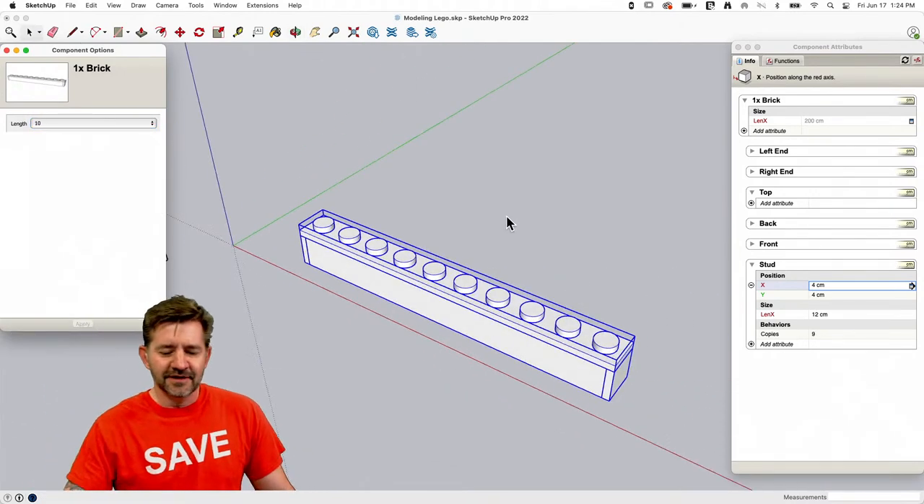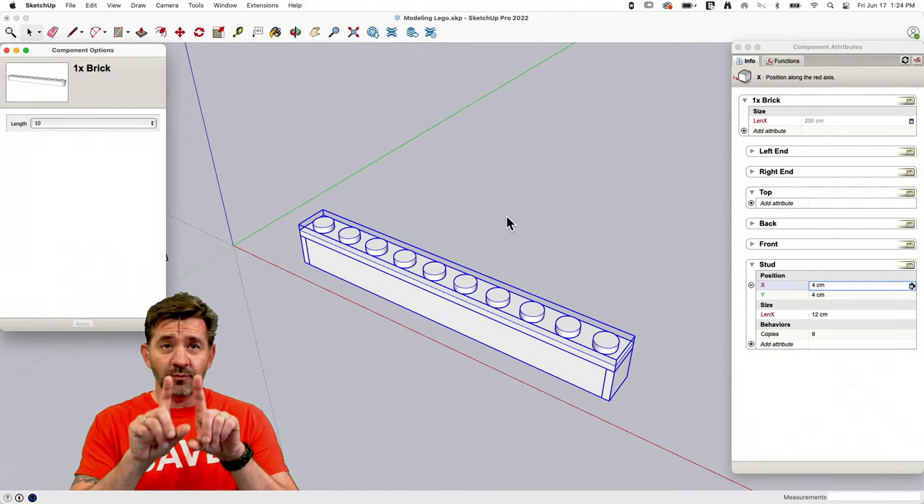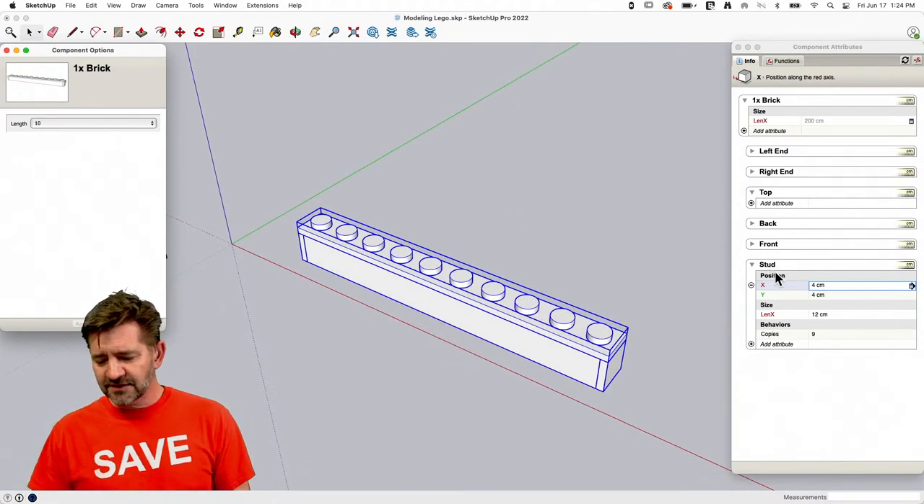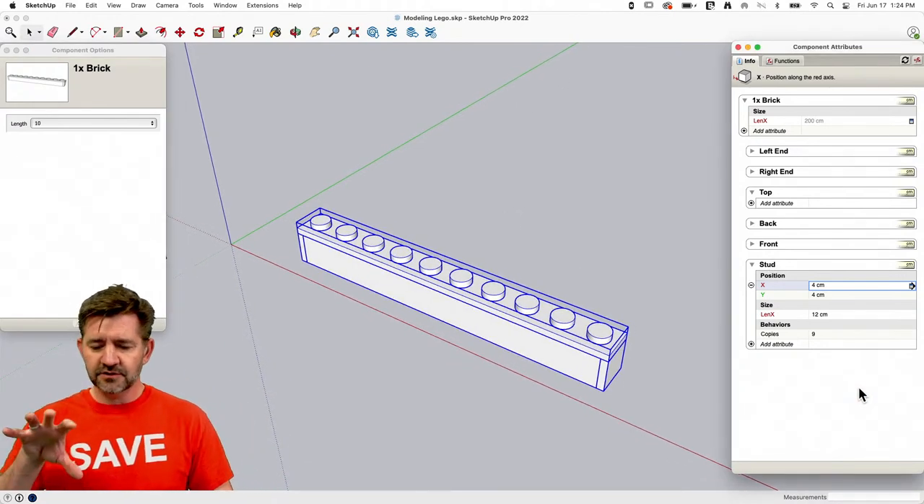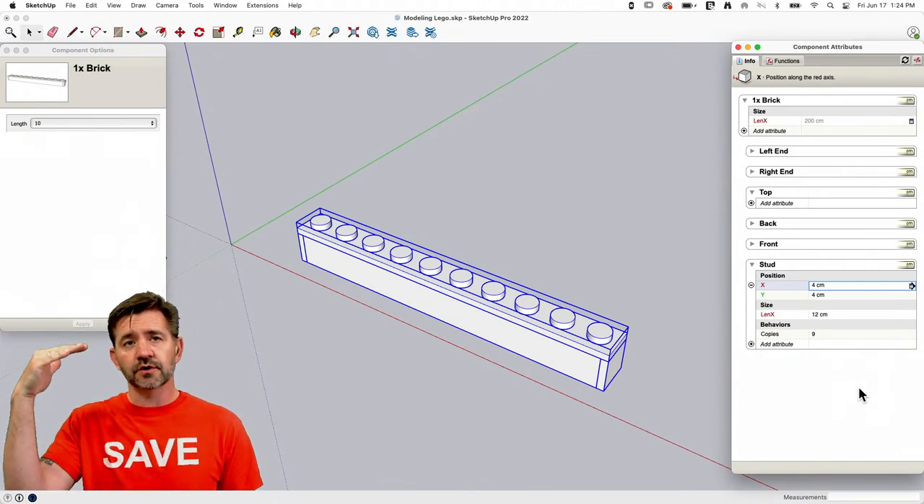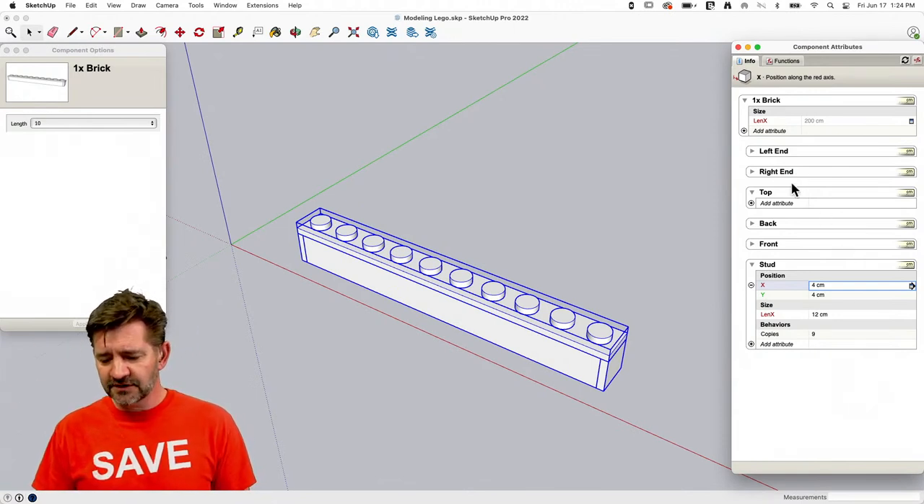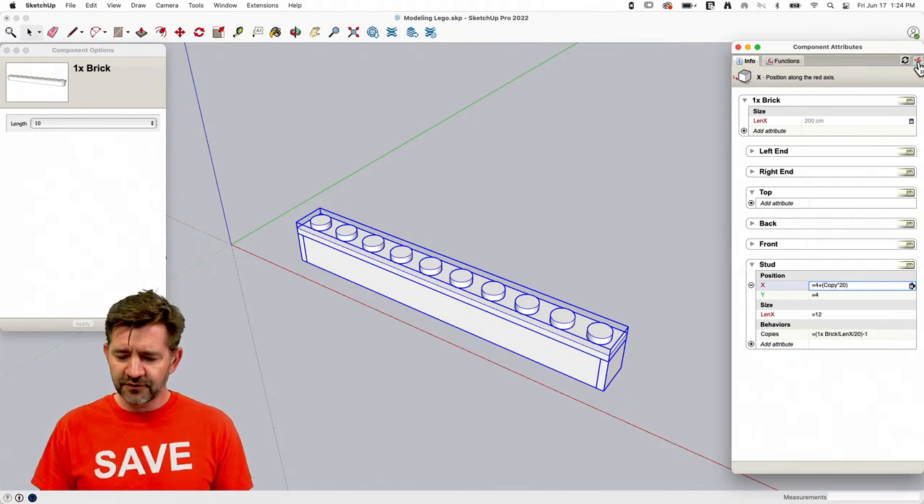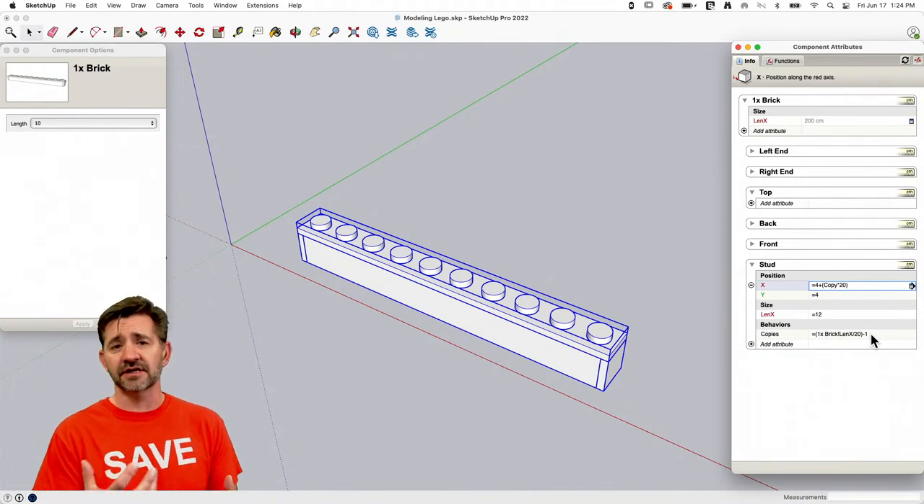That's awesome. So yes, let me run back on what exactly that was. There are two different ways to view your component attributes. You can view it this way, which just shows you the values that are actually being used, or you can turn on this formula view, and that actually shows you what the formula is. Otherwise, you have to double click in each field.